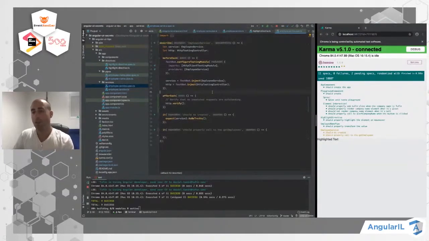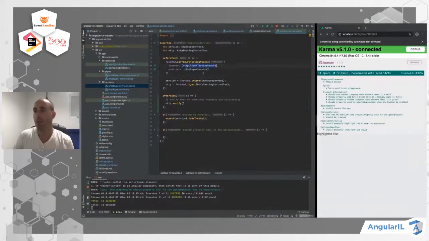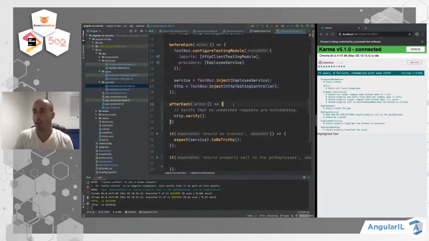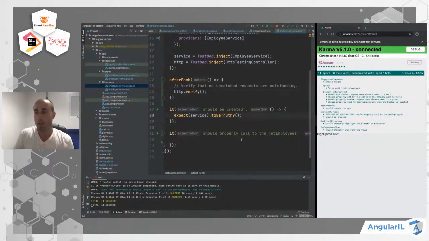First of all, something you should know about HTTP. When you use HTTP client, you should import the HTTP client testing module. And then you should provide it, because we'll need to use it when writing our tests. Another thing you should know is it's a very good practice to use the HTTP verify after every test, because you should check that you don't have any requests that are pending. So let's start writing our test.